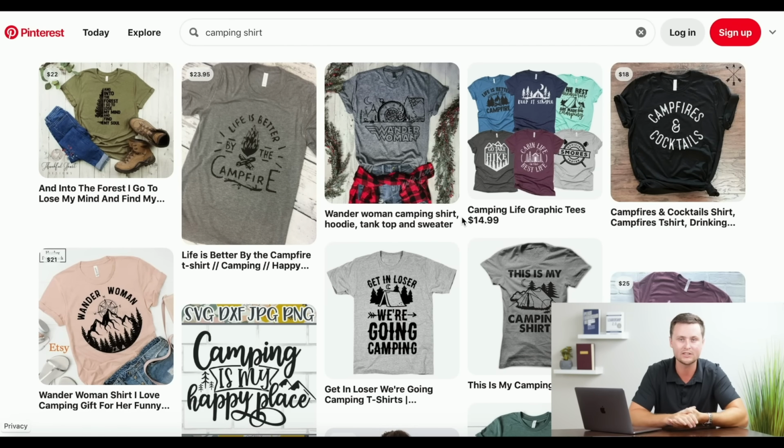But this brings us into step 3 of this process. Step 3 is finding out if the text on these shirts is copyright or trademark protected, and if we can use that text in our own designs. This is one of those very important parts of this process.